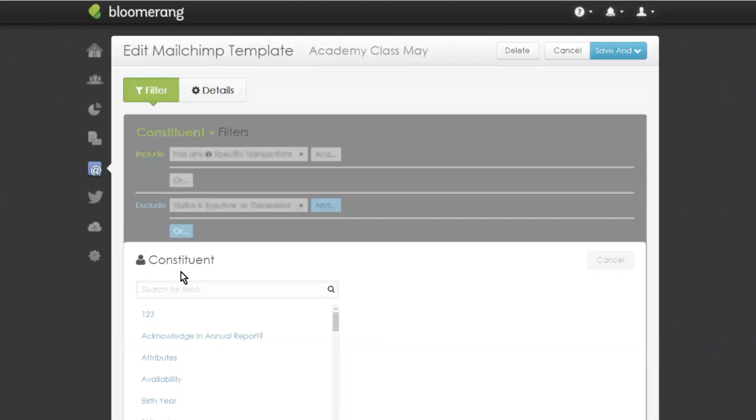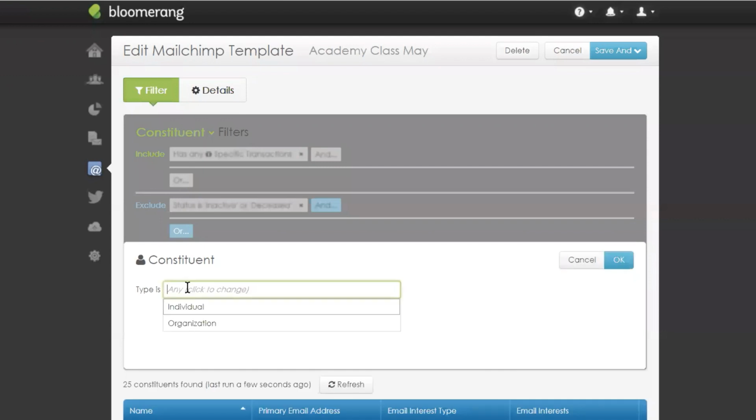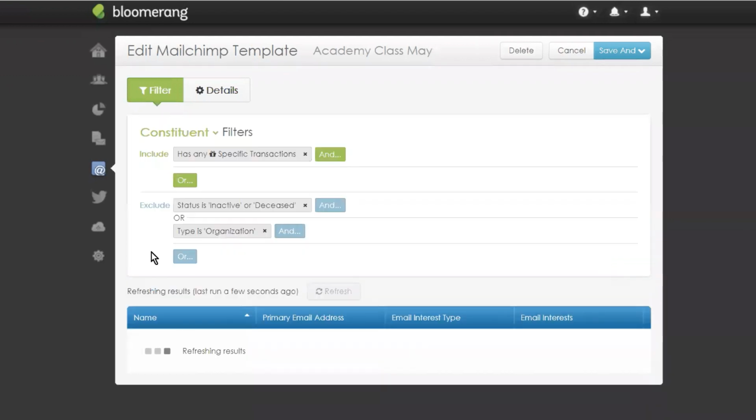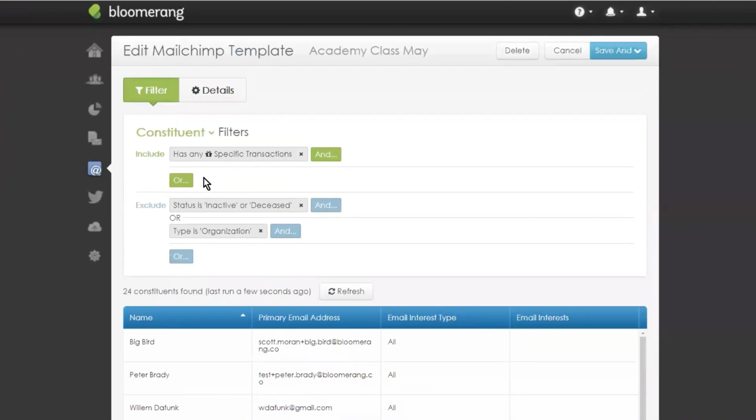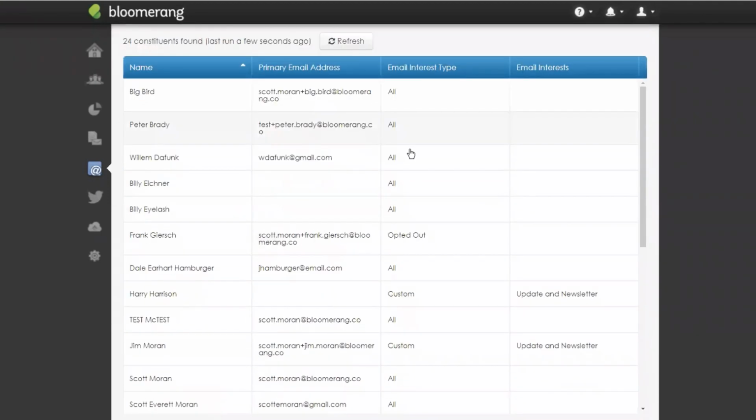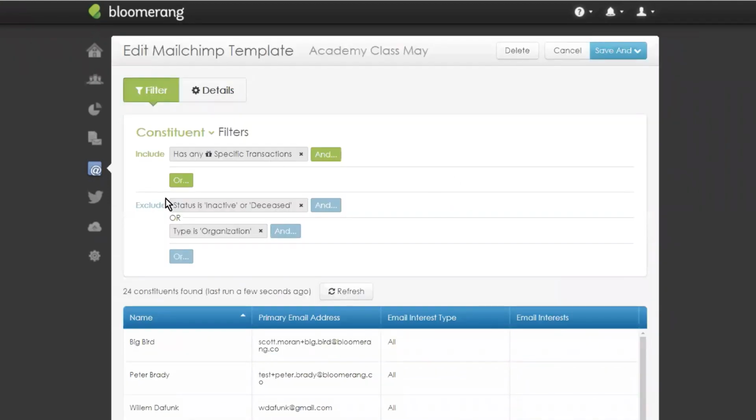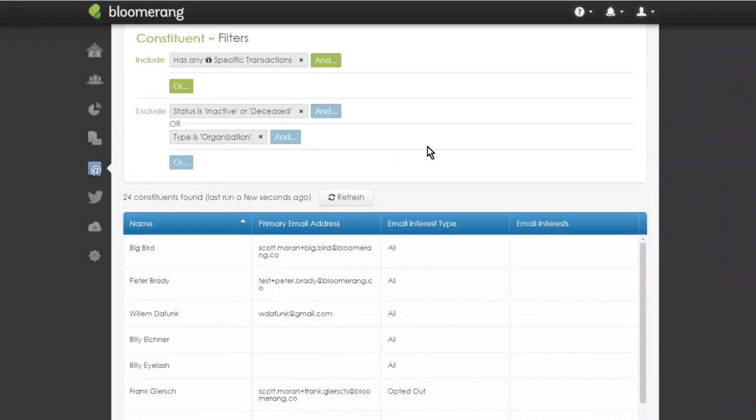And I'm going to exclude organizations. So I'll click this blue OR, and I'm going to look up type, and then I'll select organization. So now I'm removing organizations from my list as well. Set removed one. Okay, so these are the contacts that I'm ready to push to Mailchimp. So my filters look good. These are the list of people I'm wanting.